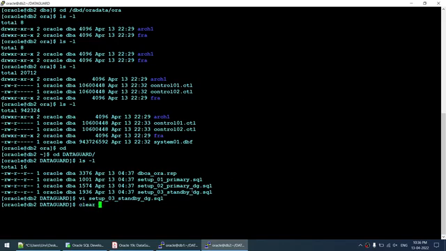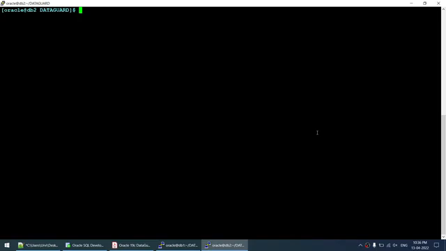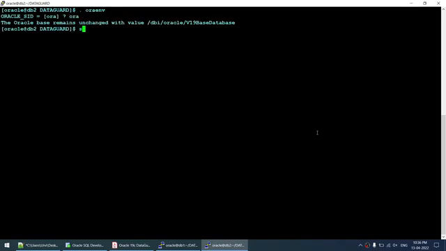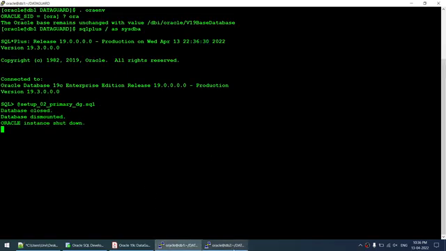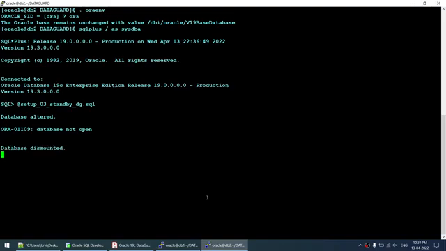Take a note of the standby script. Set the Oracle environment, then run SQL*Plus as sysdba at the standby. So that's done. I've initiated the script on both the nodes. There is no harm; these particular scripts are not related.